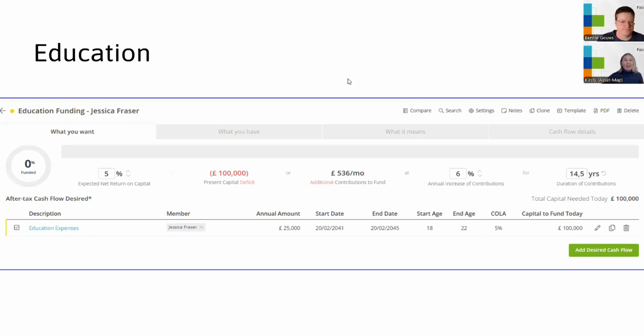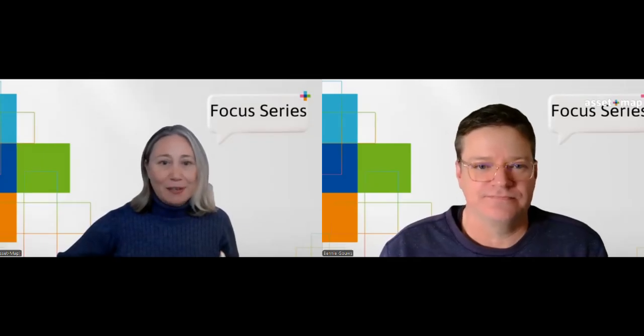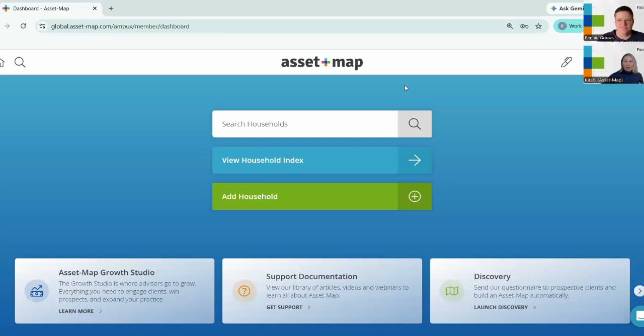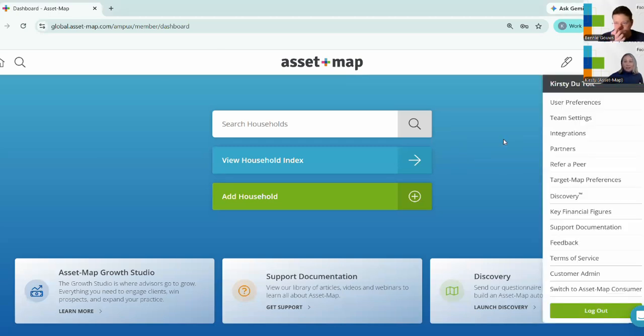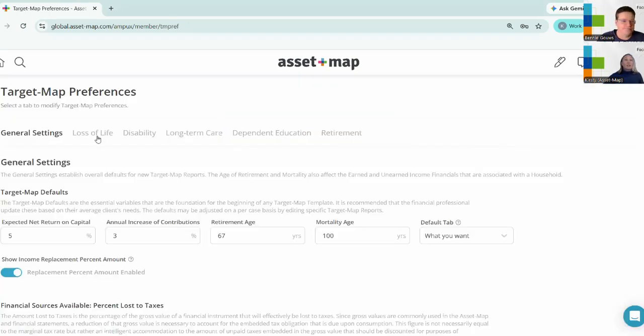All right. So now that we've spoken about some of the things to consider when setting up your preferences, let's take a look at how you would do it. So I'm going to just share Asset Map. When you log into Asset Map, you'll first select your photo or initials in this top right-hand corner, and you'll go ahead and select Target Map Preferences. Here is where you define what you want your sections to look like for each of these different target maps.